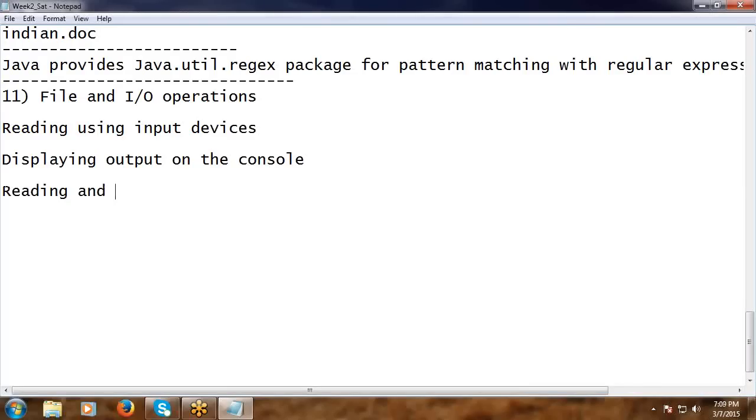Reading and writing text files. Text files means flat files, files which don't have any format. Example, Notepad. Java has a rich set of libraries. Using built-in library files, you can perform file and IO operations.